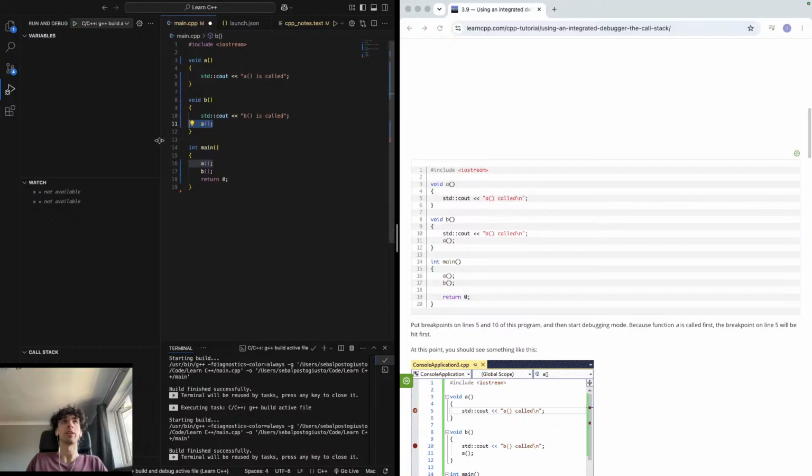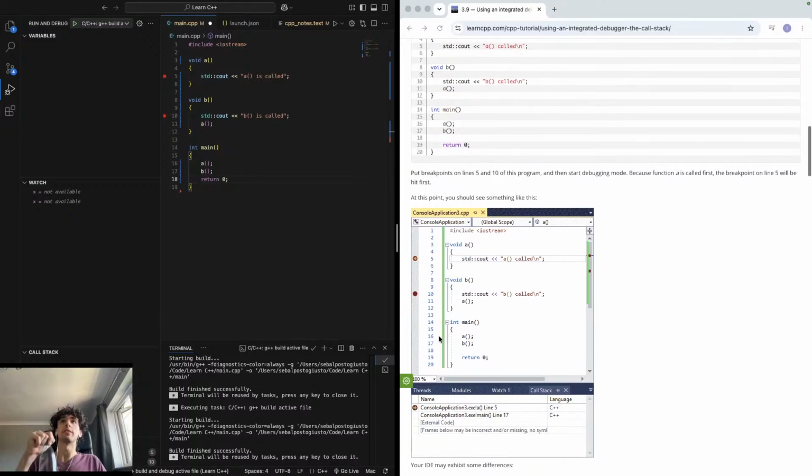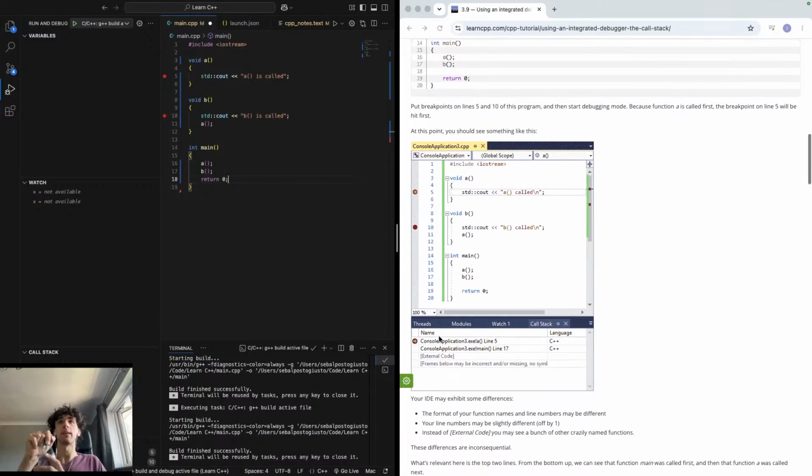Put a breakpoint on line 5 and line 10. And you can see here also we have breakpoints being checked here. Because the function A is called first, the breakpoint on line 5 will be hit first. At this point, you should see something like this.